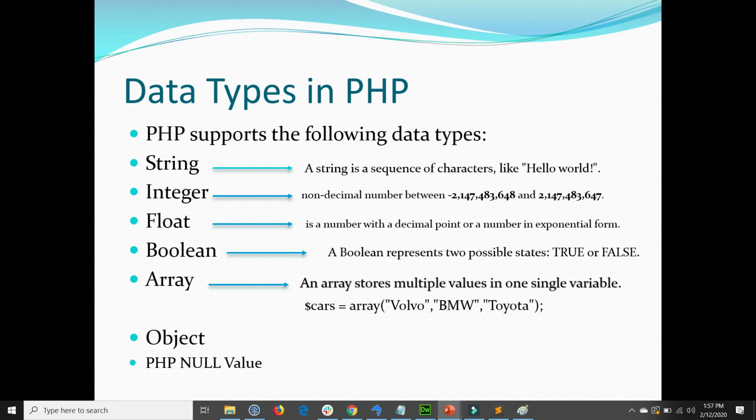Objects: an object is a data type which stores data and information on how to process that data. In the next tutorial we will learn object-oriented PHP, and I will teach you what classes are and how to create an object of a class, then you will understand this point. Okay, so the PHP null value is a special data type which can have only one value, that is null.